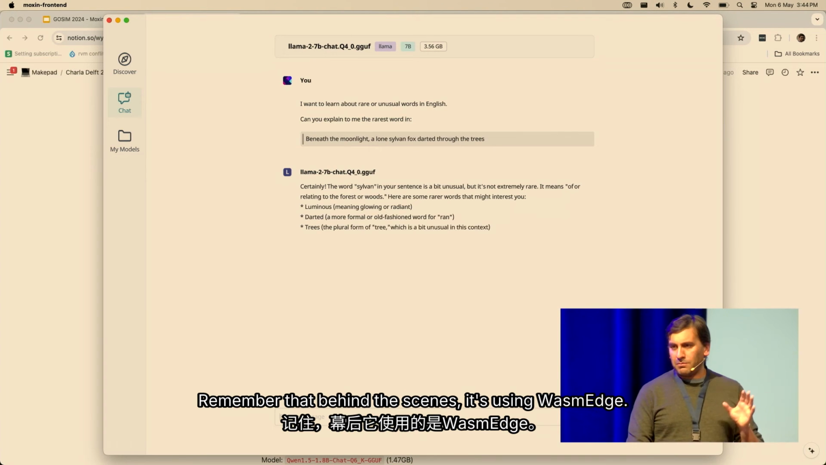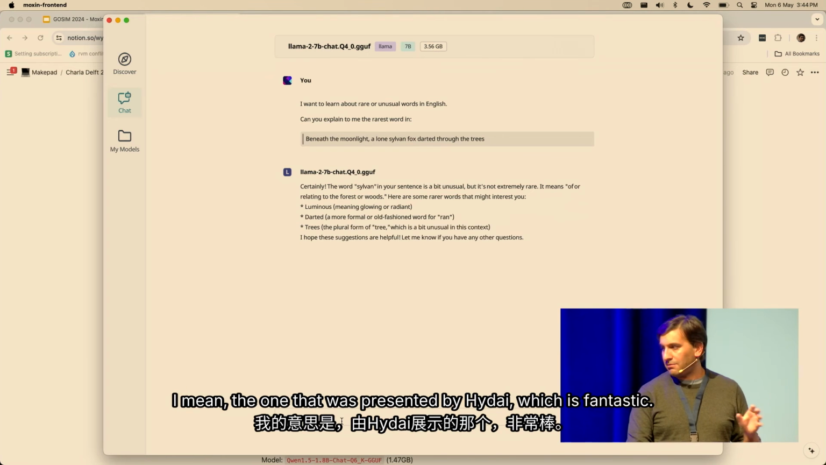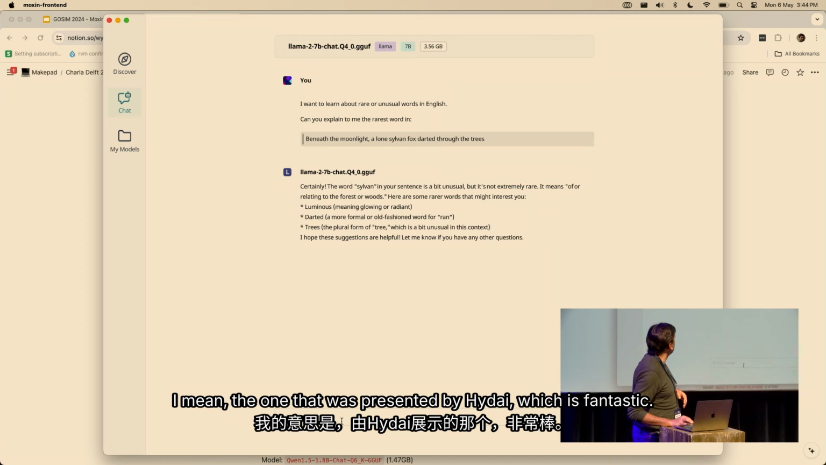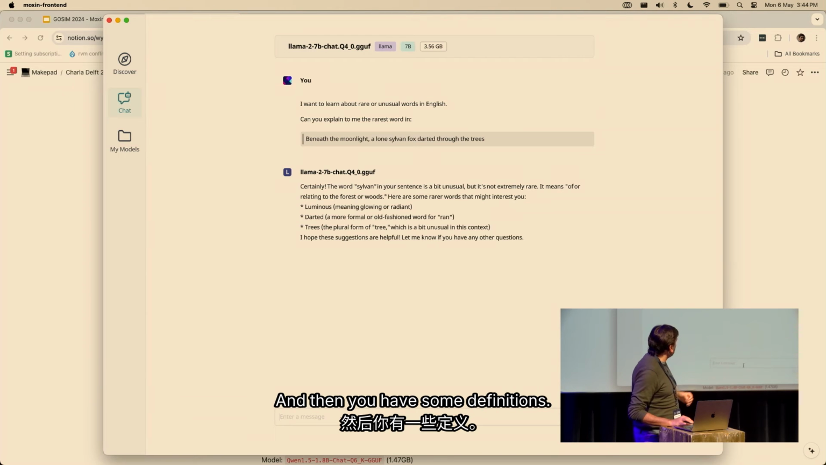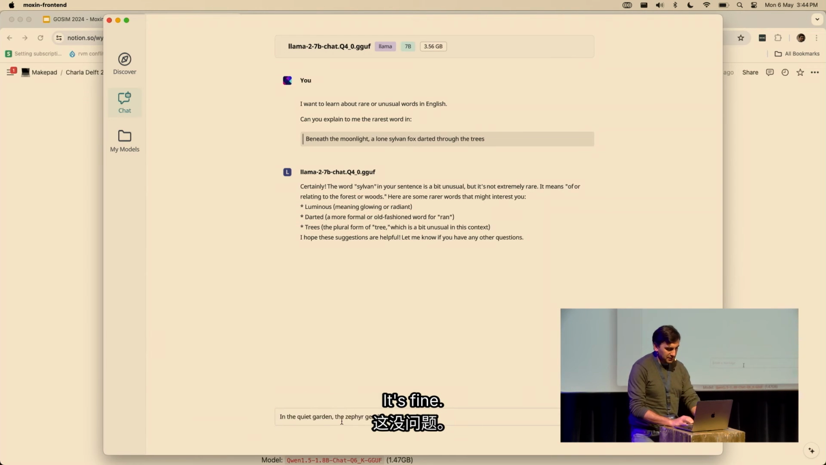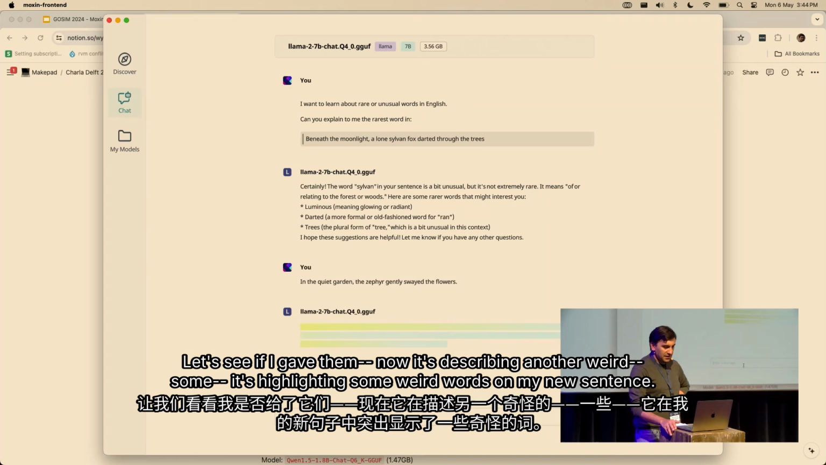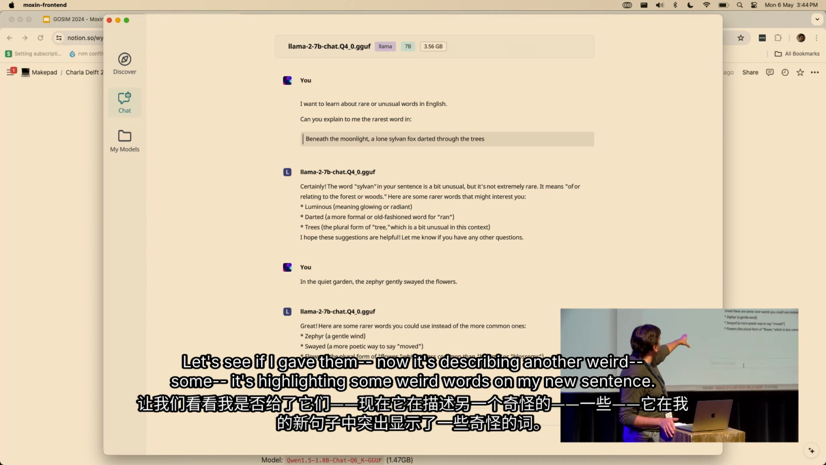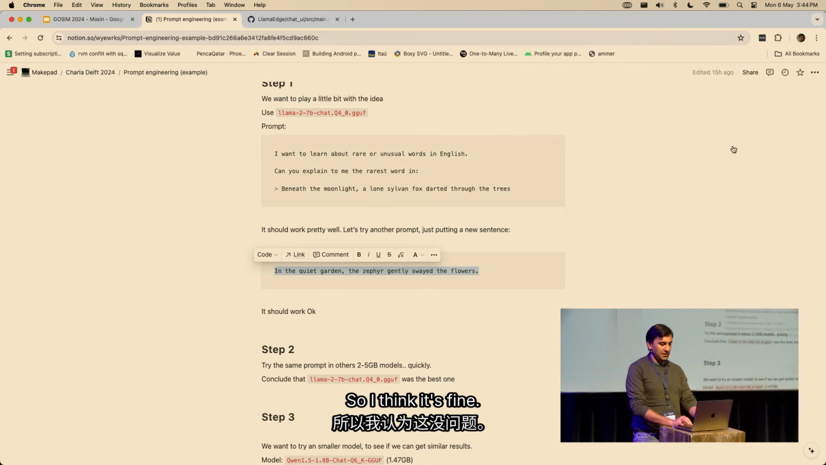Remember that behind the scenes is using LlamaEdge. I mean, the thing that was presented by Haidai, which is fantastic. And then you have some definitions. It's fine. Let's see if I gave them. And now it's highlighted some weird words on my new sentence, so I think it's fine.